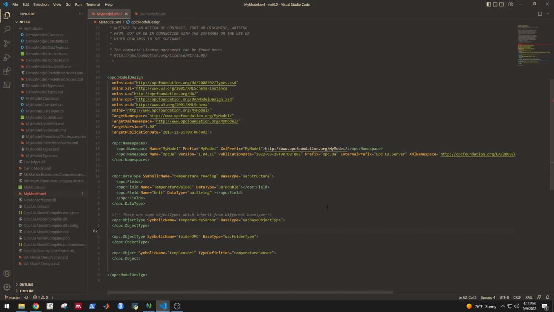Over here, I'm going to comment this part out first. Over here, I have these few things. First of all is my OPC model design. Second is my OPC namespaces. Third, I have OPC data type, symbolic name. All of these things are here.